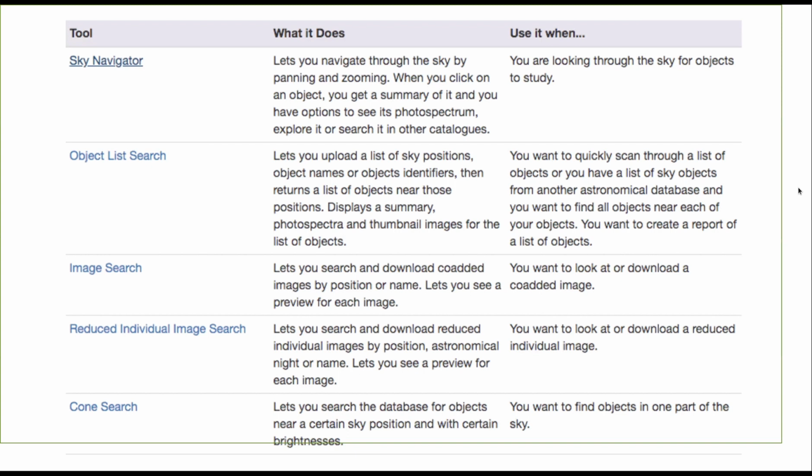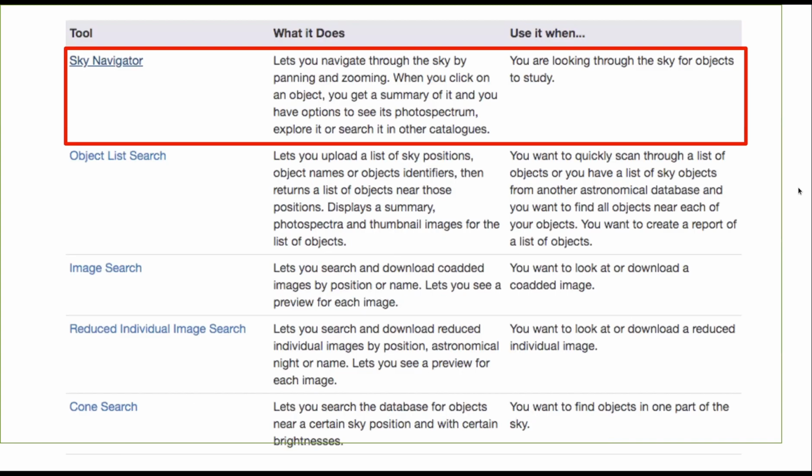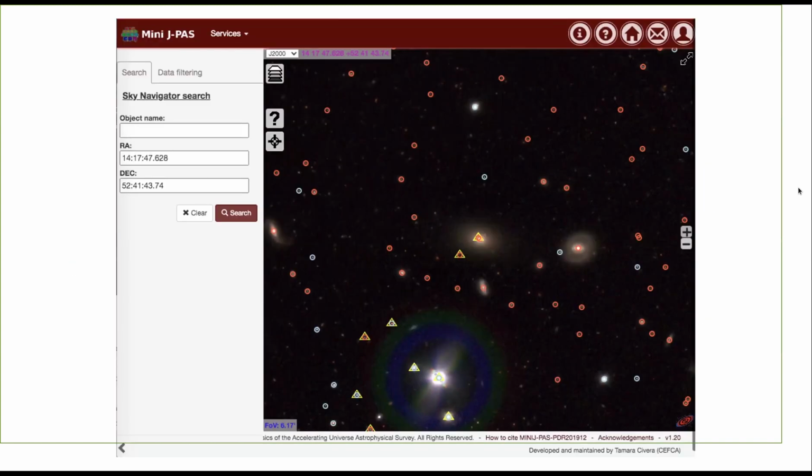Please, Silvia, go ahead. Silvia, please. Right, and click again. I'm on the Sky Navigator. I think it's a bit slow in loading. Oh, okay. Oh, yes, sorry.